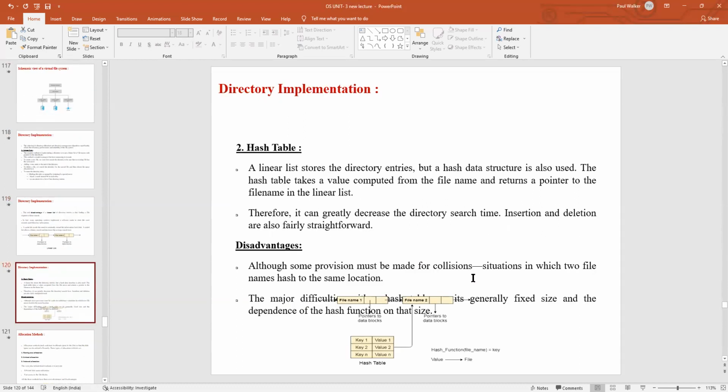Moving to the second one, hash table. In the linear list, we have to check each directory entry. Here we store the directory entries using a hash data structure. The file name returns a pointer to the linear list. So it is comparatively straightforward. We can directly access the particular file.